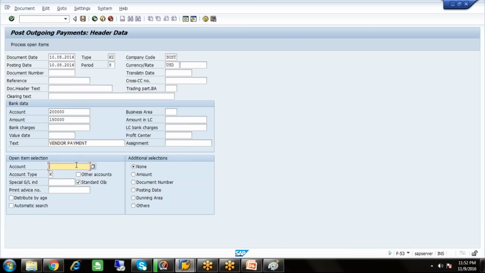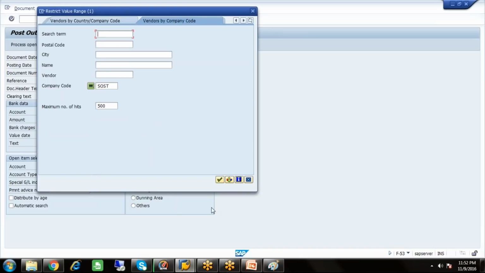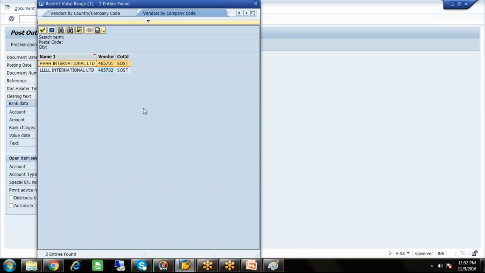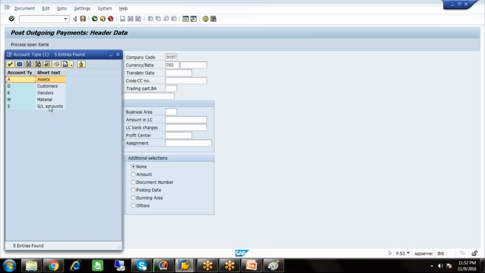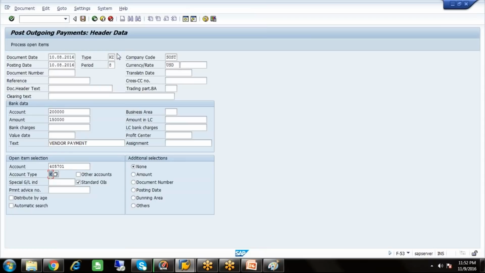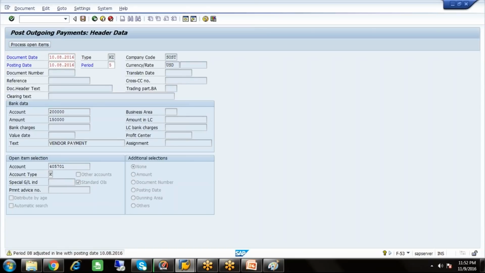And for which vendor are you making this payment? I'll click the drop down and I'll say I'm making a payment to this vendor. My account type is K. Earlier we have seen this as S. S is for GL accounts, K is for vendors. It comes by default. I'm keeping it as it is. Click this process open items. Press enter.